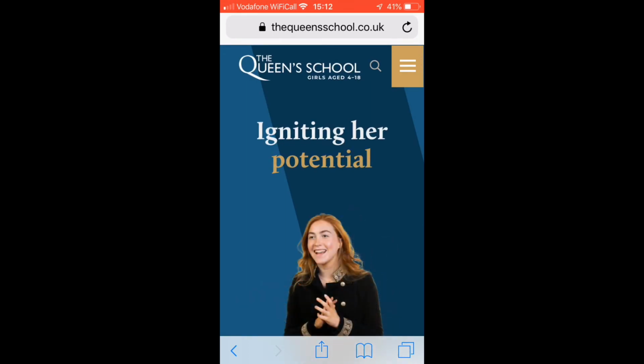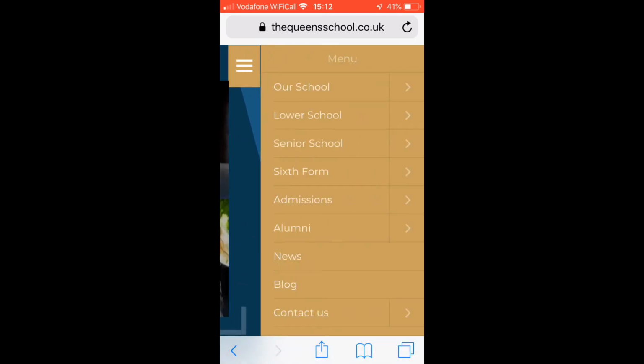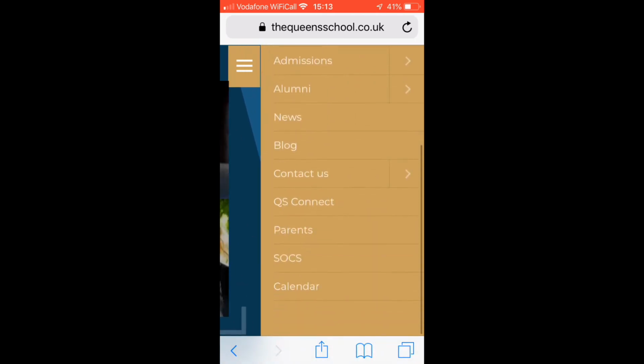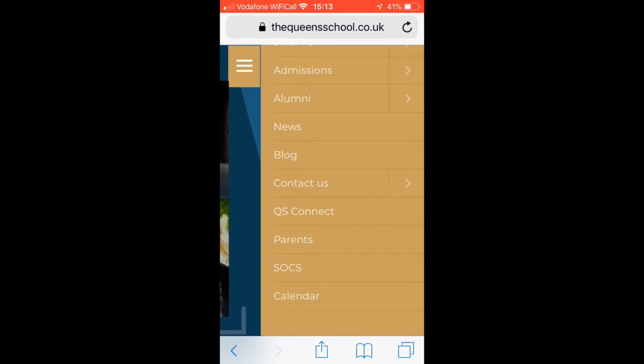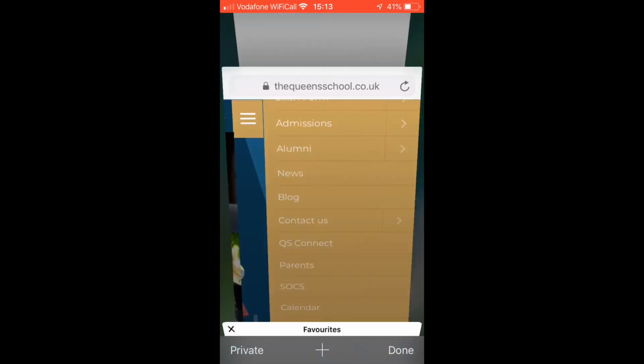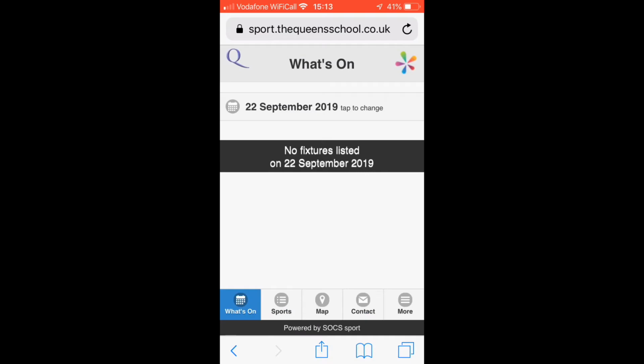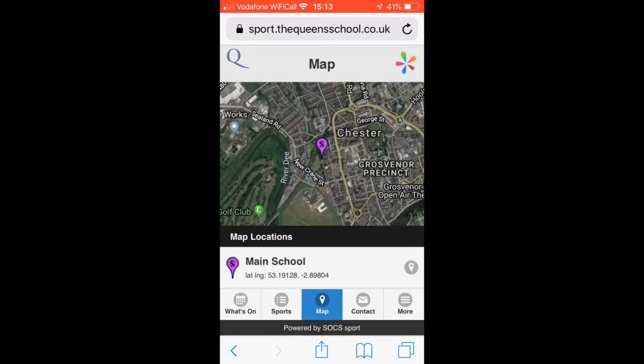And then open the main menu on the right hand side, and towards the bottom is a link to SOCS. So if I click on that link, SOCS opens as it normally would with the mobile version of the website. And SOCS gives all the information you need to see your or your daughter's fixtures across all the sports at the lower and senior school, and the information you need to be able to get to the venue for away matches, for example.